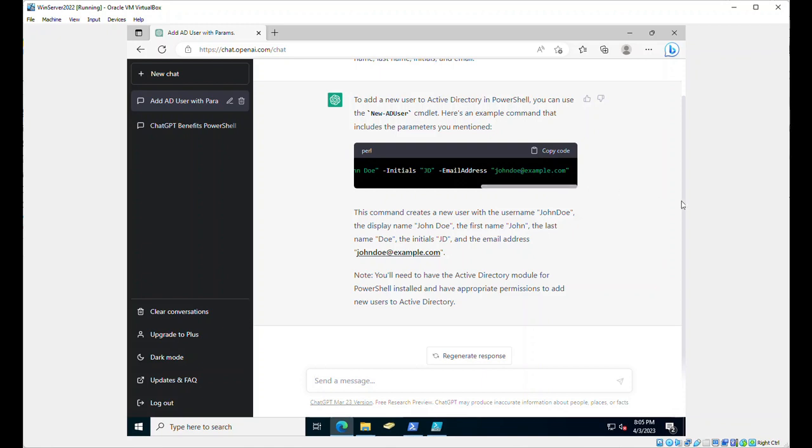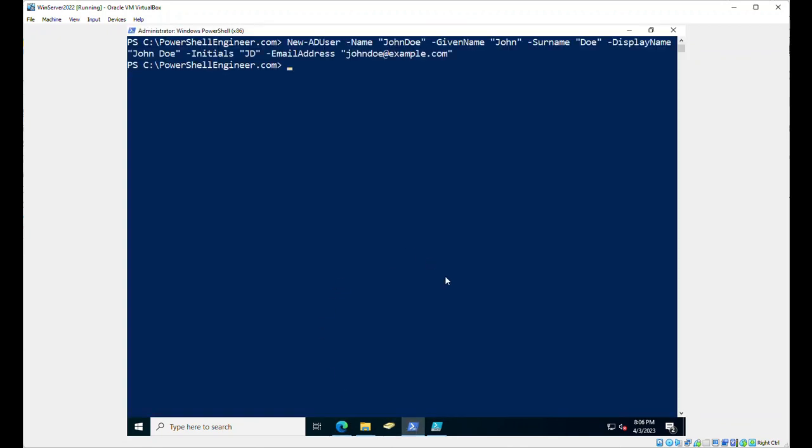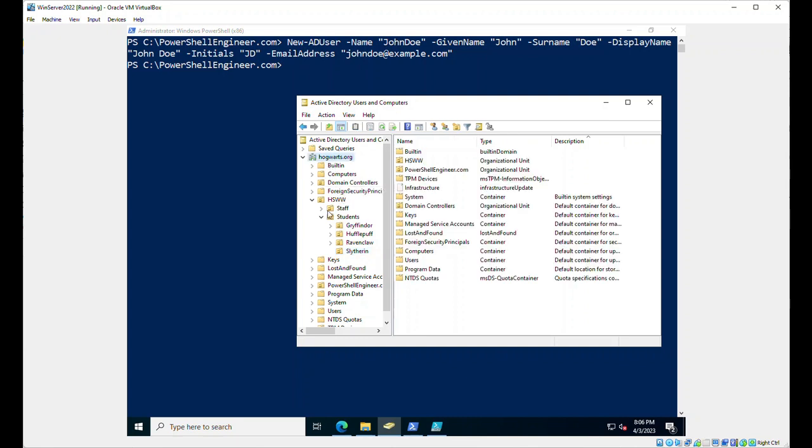Wow. I have a bad example, right? Because it doesn't even have an OU path. All right, let's go ahead and give it a run. Let's say we know that though. This is again why. Okay. So where did I put that user?